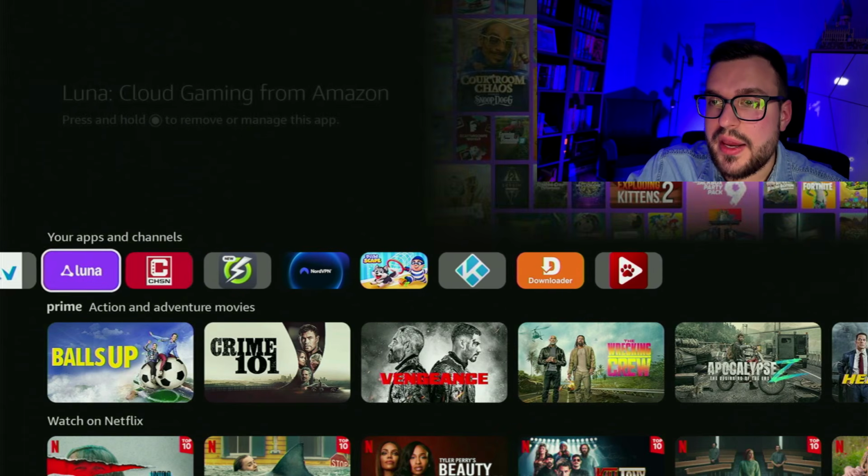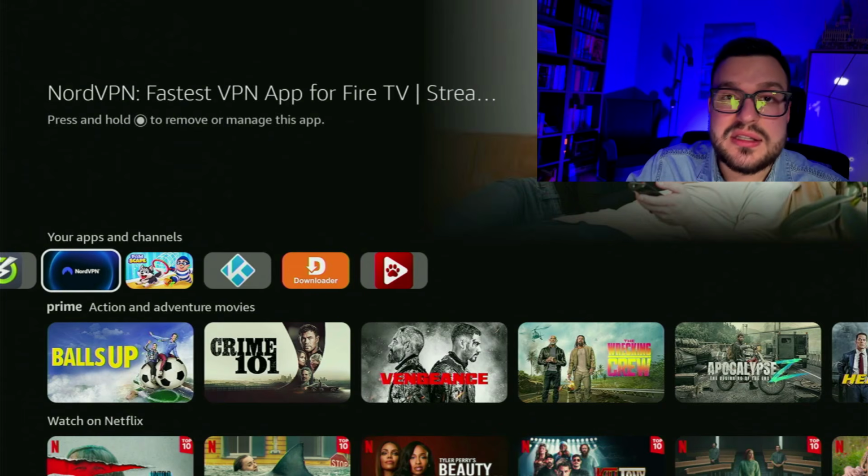Just of course, don't forget the most important step. It is to always have your VPN turned on and connected.